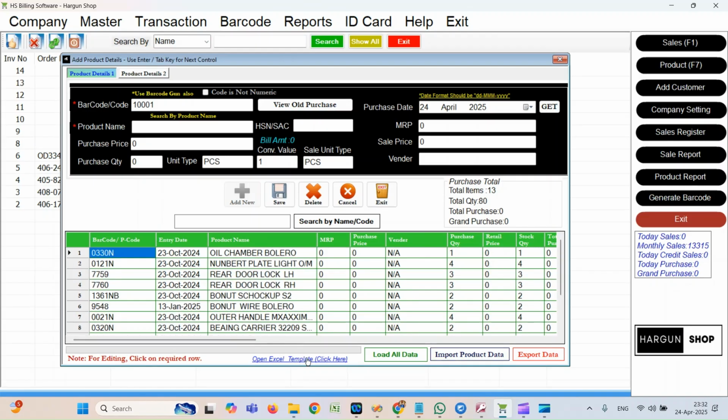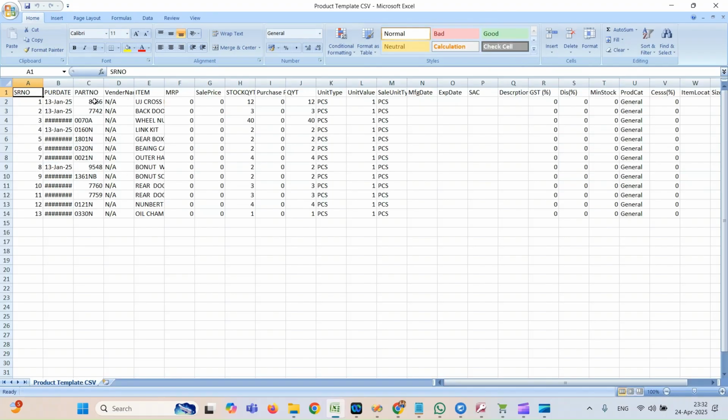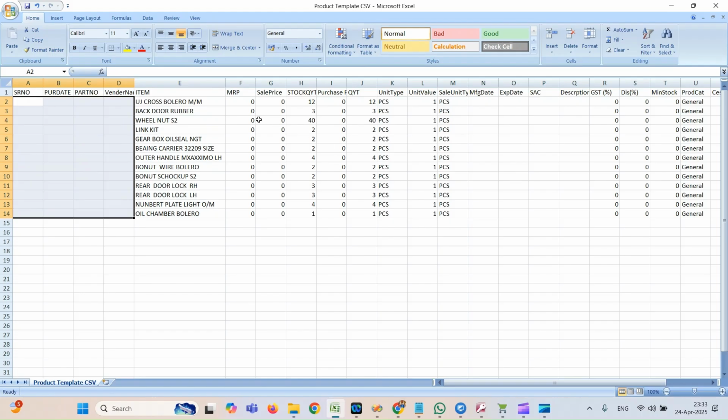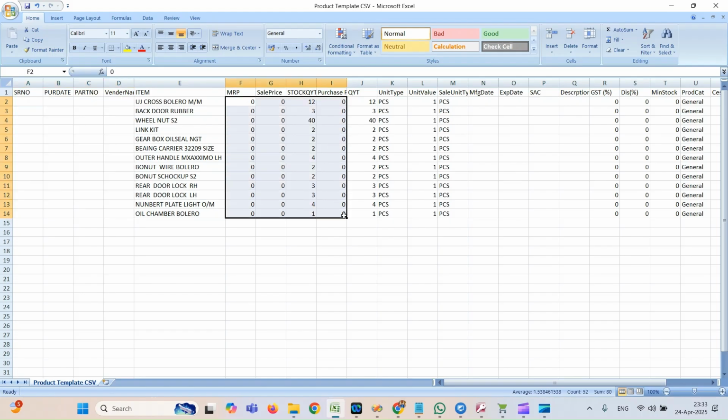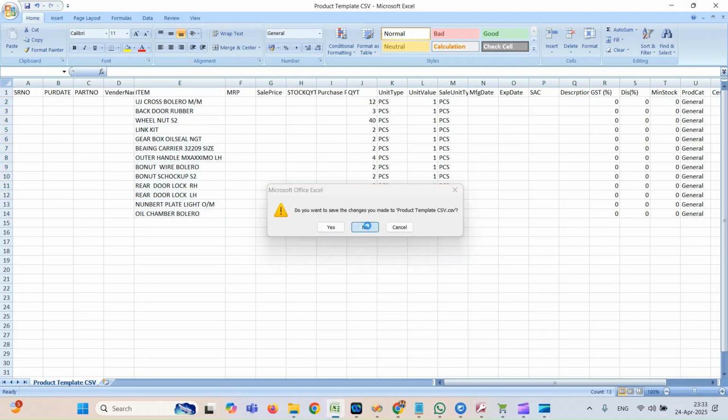So in this you just remember one thing. Item name is compulsory. If you leave other fields blank, then the software will automatically handle those also. So item name is compulsory, so you will set these things and upload these products.